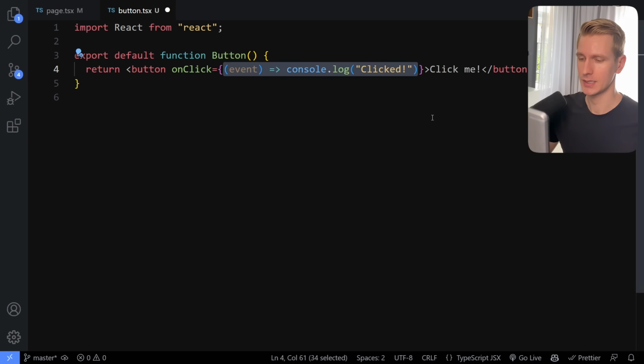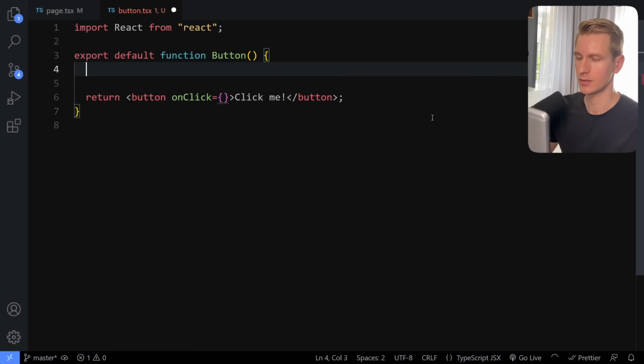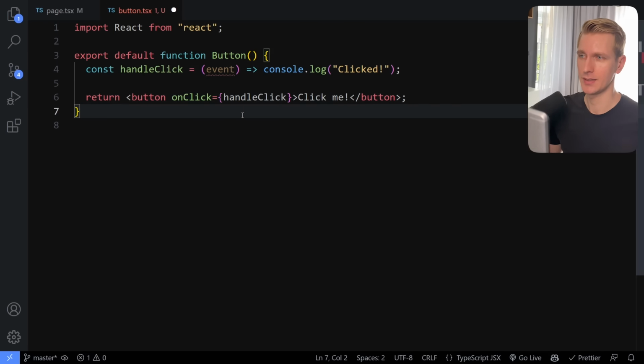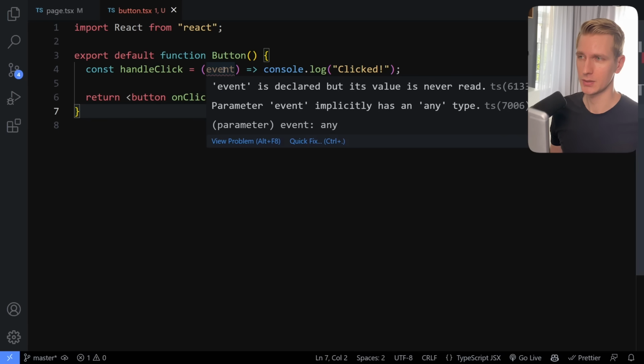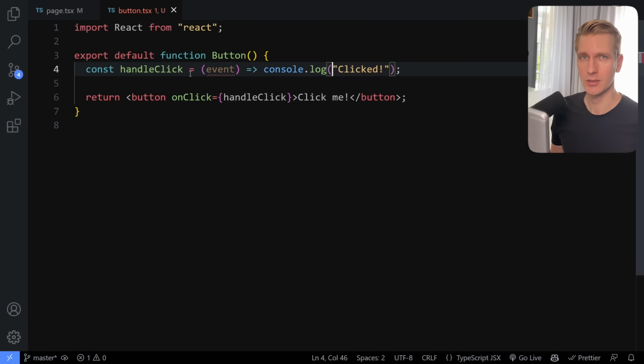However, if you have the exact same function extracted, so here you maybe have a function called handleClick, and then we have the exact same function here and then we pass that here. That's not the case. So now TypeScript cannot just easily infer the type for event here because we could use this function elsewhere as well. TypeScript doesn't know that we're only going to use it here. It now doesn't have the same context as before. So now we need to type this ourselves.